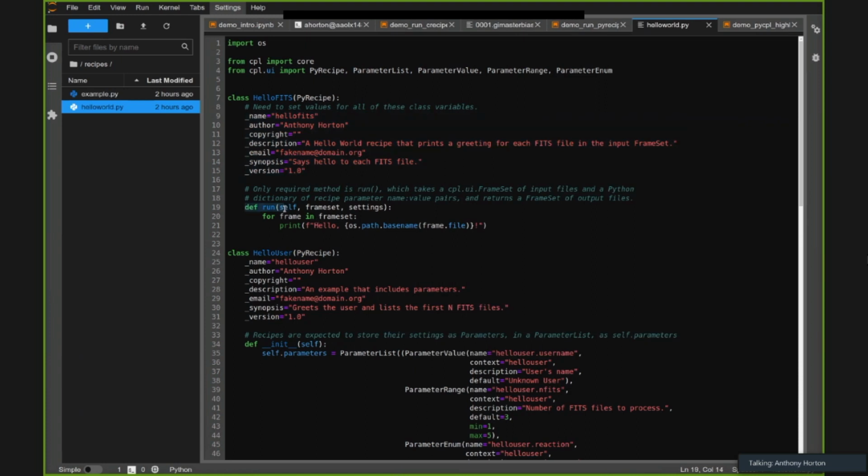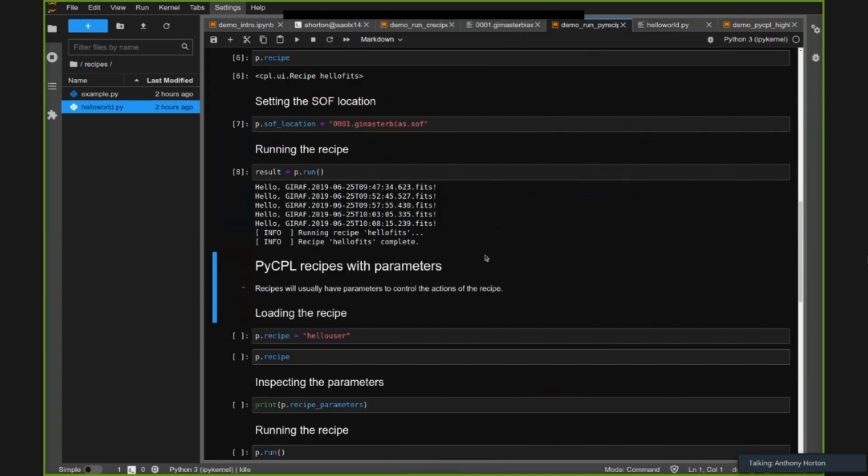implement the run method. So this takes two arguments, a frame set, so that's the set of input files, well, the details of the input files, and settings, which is a Python dictionary of settings to apply to the recipe's parameters. In this case, this is a simple recipe, has no parameters, so we just ignore that, and we're just printing a greeting to each of the input files. And generally speaking, your recipes will have parameters instead.